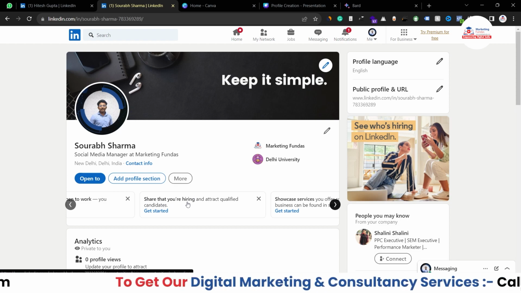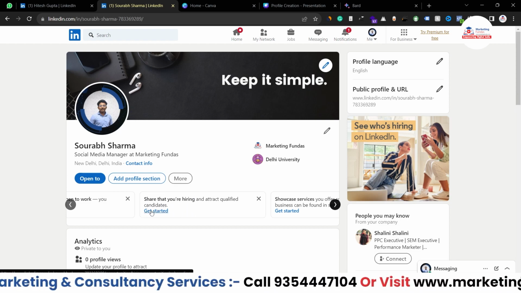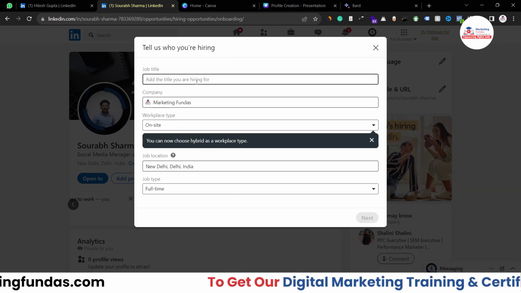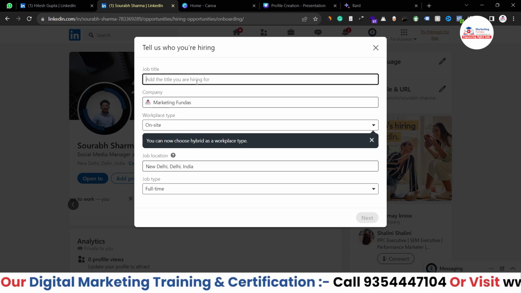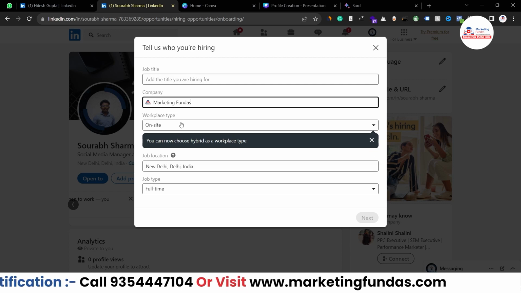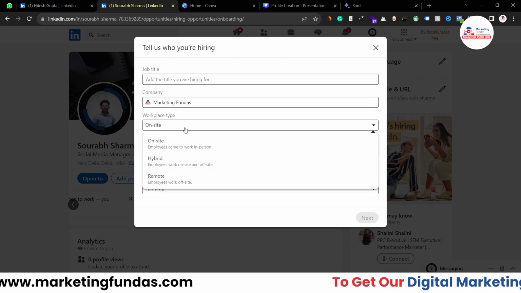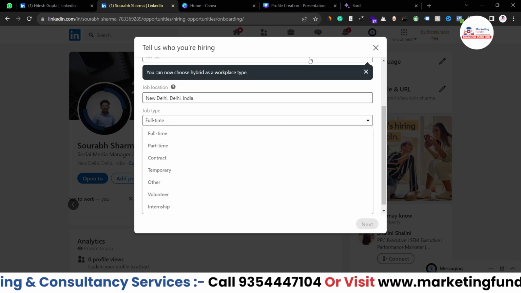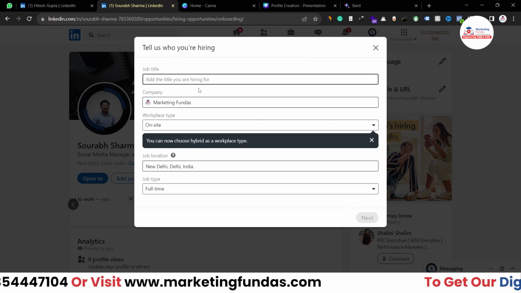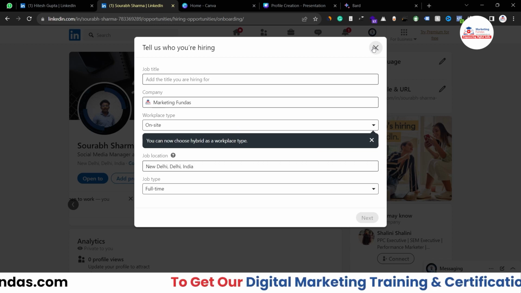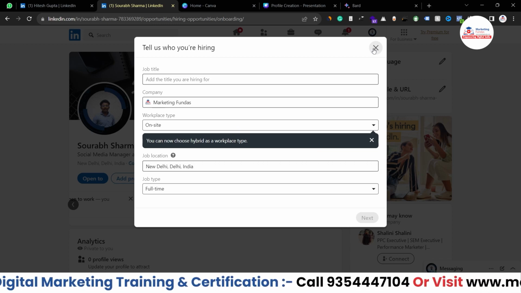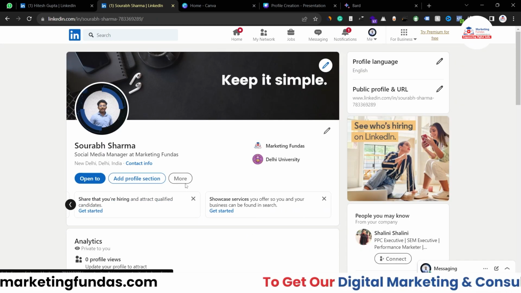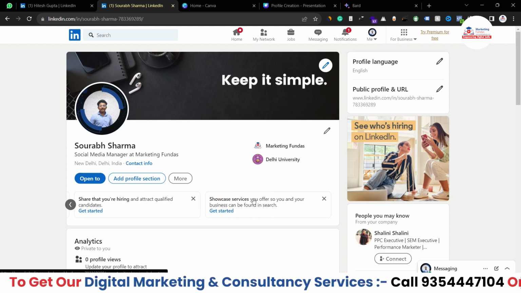If you are an employer, right, then you should go with this option. You just have to click on get started, and here you can fill in all these informations that you are looking for this kind of job or this kind of person, right? You can add the title, you can add the company, you can add the workplace, whether it is on-site, hybrid, or remote. Then you can add the location, you can add the job type, and done. You can post this requirement, and the job seekers who are eagerly looking for a job on LinkedIn will contact you, right?